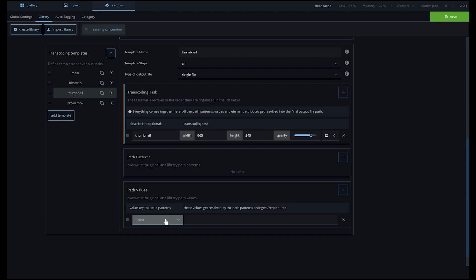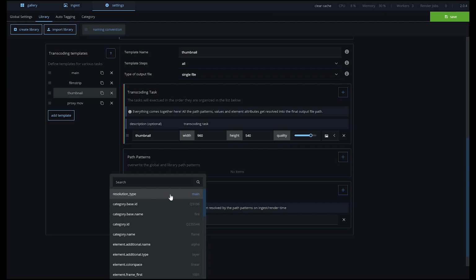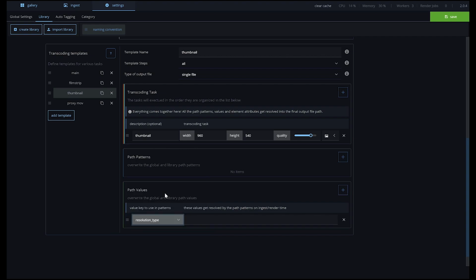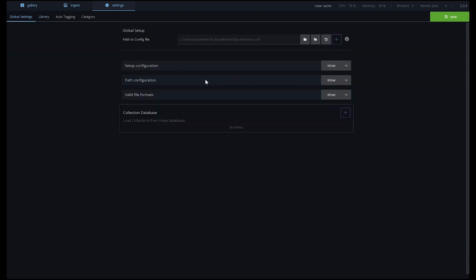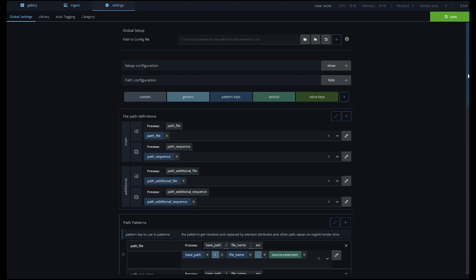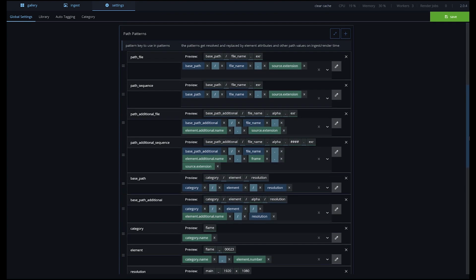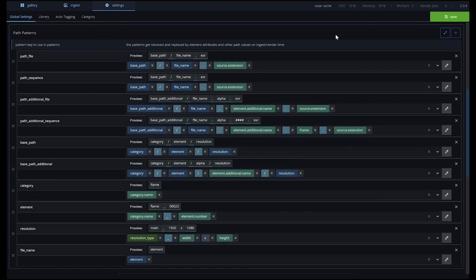So we select the resolution type. The blue text indicates the current value for this pass value. And here we can simply override this. Let's go back to the global settings, pass configuration, and have a look at the file extension.